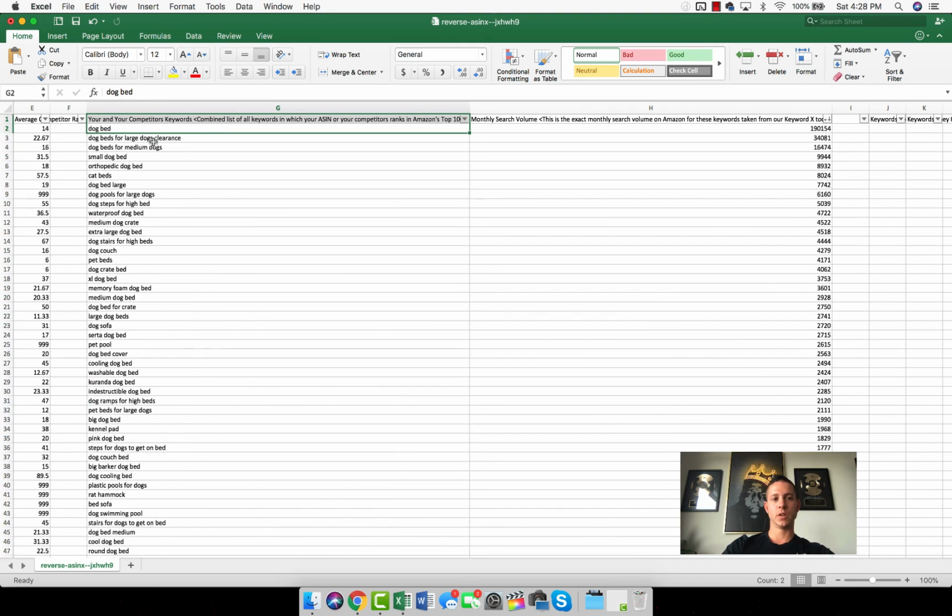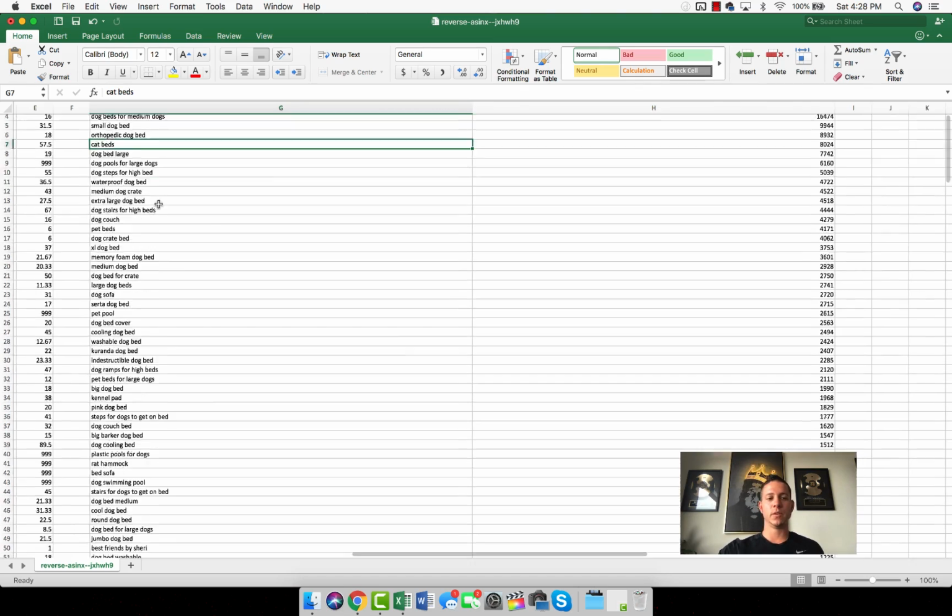Dog bed, dog beds for large dogs clearance, dog beds for medium dogs, small cat beds, dog bed large. Some people might be searching for a cat bed and see what they want. Even if you would call it a dog bed, I guarantee you that a lot of people type cat beds and then end up buying dog beds just because they're a higher quality product or have better reviews or whatever. Dog steps, dog pools, medium dog crate, lots of different stuff that we would want to make sure that we advertise for.